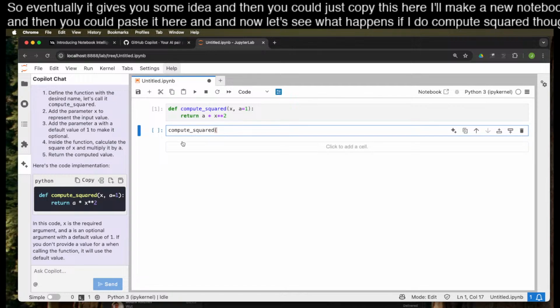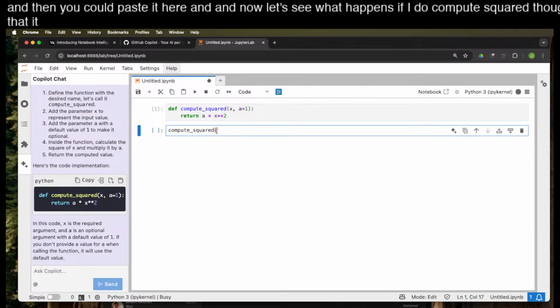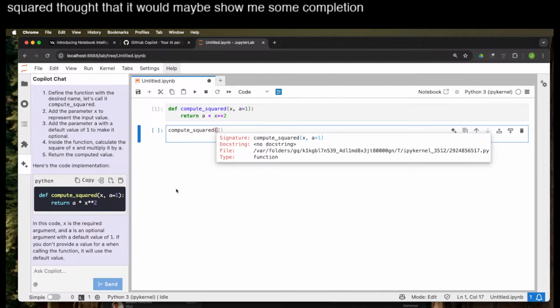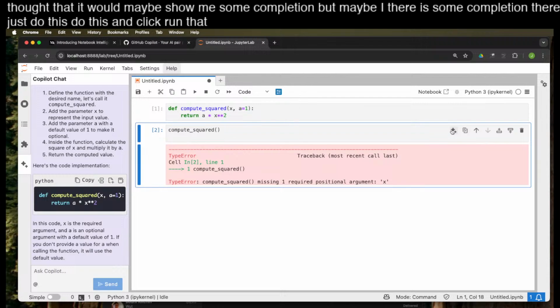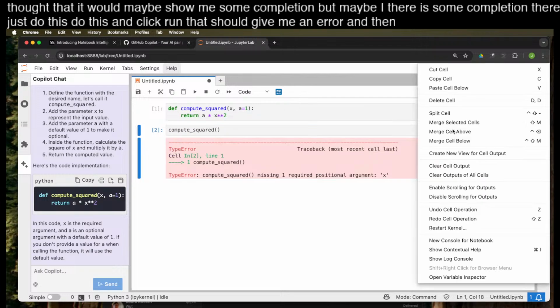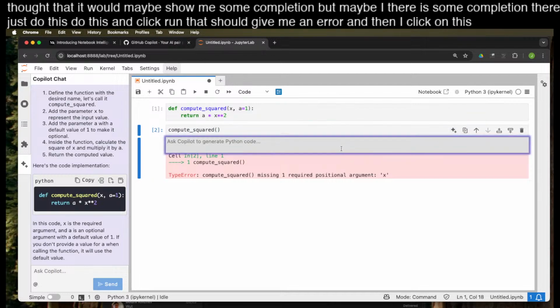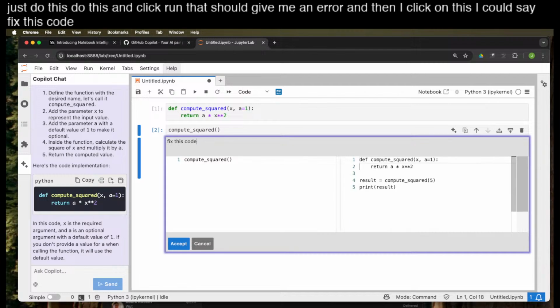I thought that it would maybe show me some completion, but maybe there is some completion there. Let's just do this and click run. That should give me an error. And then if I click on this, I could say fix this code. Let's see what happens.